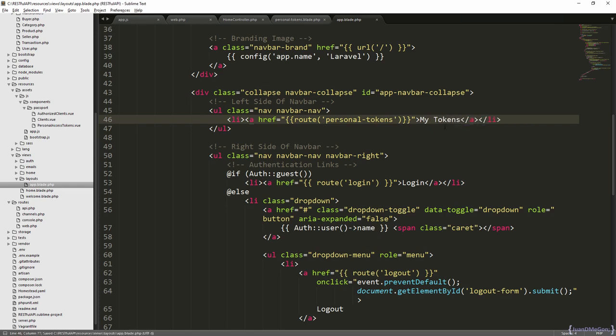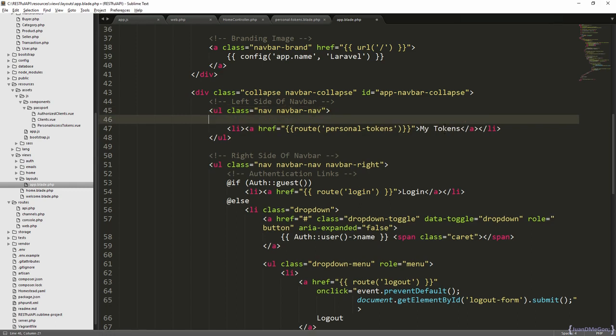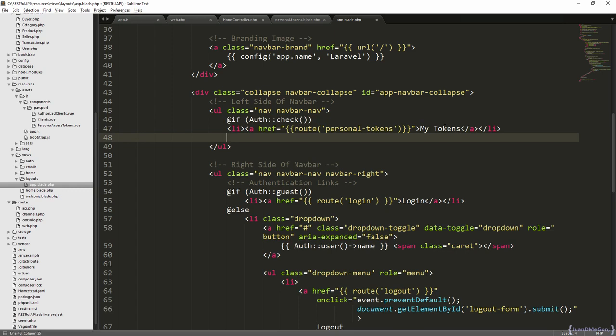But we don't want to show this for all the users. We are going to show this only for the authenticated users. So we need to check that first. If auth check returns true, we are going to show this. In other case, we are not going to do anything. Just close the conditional, and after that we should be able to use these routes and those views in order to obtain personal access tokens.